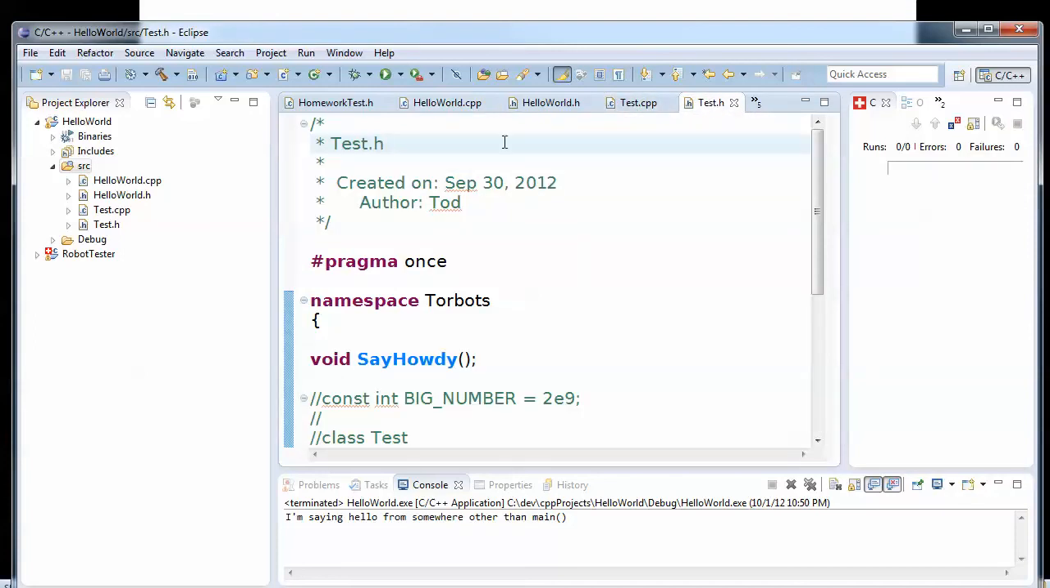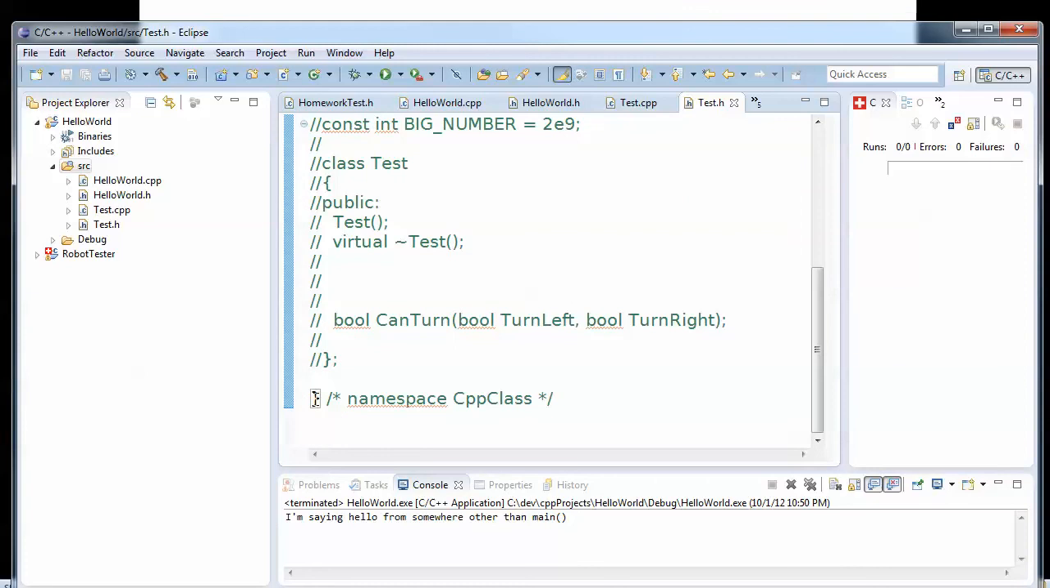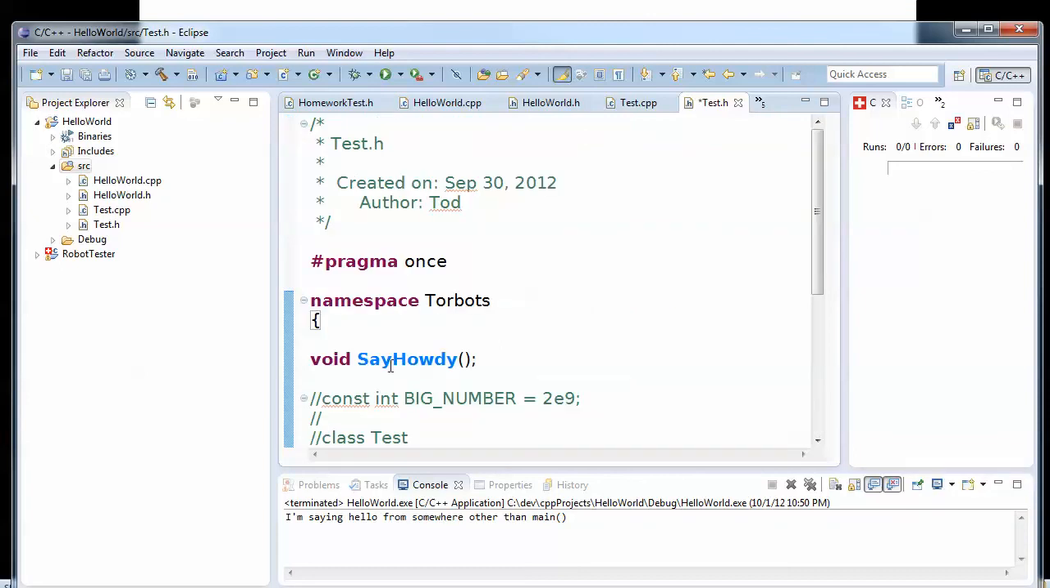So let's come over here and we'll see it created a test.h and a test.cpp for me. I commented it out because I'm working on some other things. But same thing, all I have is namespace tourbots, the open bracket, the close bracket's way down here. And actually I used to have this called something else, so I should update this comment. Actually, I shouldn't even use this comment because comments get out of date. So I'm telling it, okay, somewhere there's going to be something called say howdy.